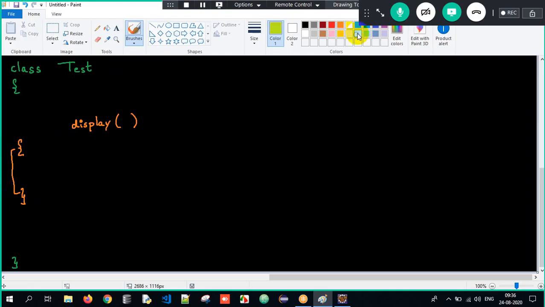And now within the method, I will write return 10. When I write return 10, it means I am returning some kind of value. Therefore, since I'm returning some value, the return type cannot be void. Why? Because I'm returning some value. It cannot be void here.